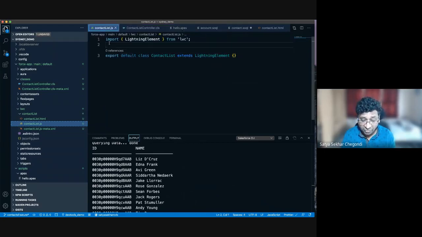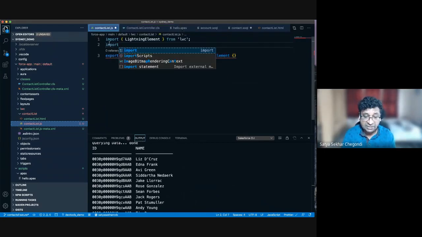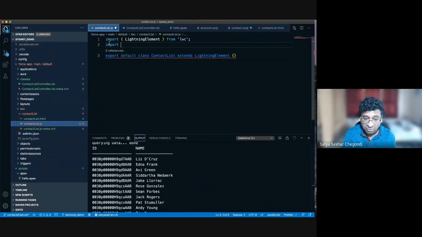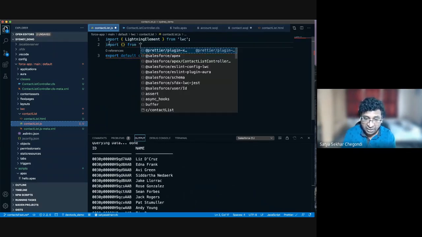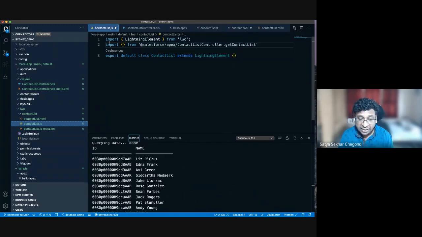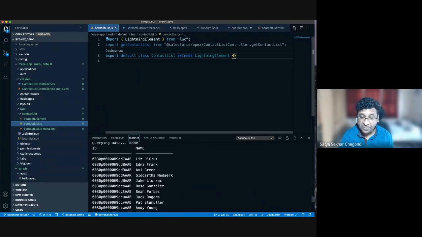And not only that, if you want to use your Apex class method here, so let me say import something from, when I open these quotes, it shows me context sensitive help. I can select the Apex method right from here. It shows all the possibilities, and I'm going to use this method in my application to get that contact list and save it here.